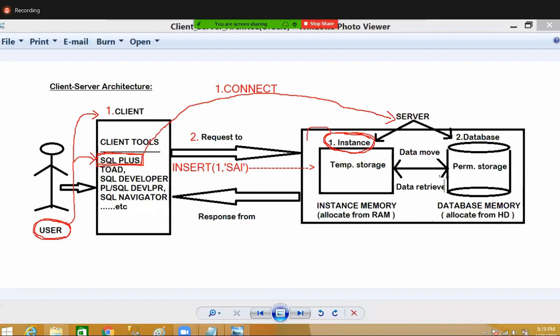And why is this instance memory called temporary storage? Because, as I said, it is allocated from RAM. Now you see your data is first stored here: 1 comma Sai.